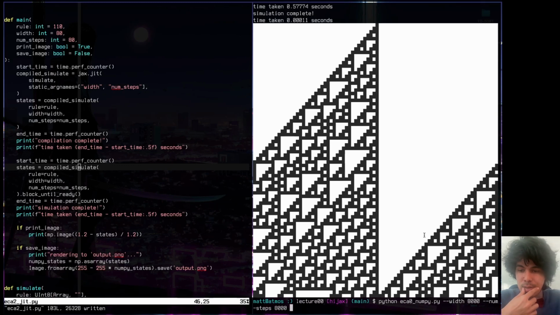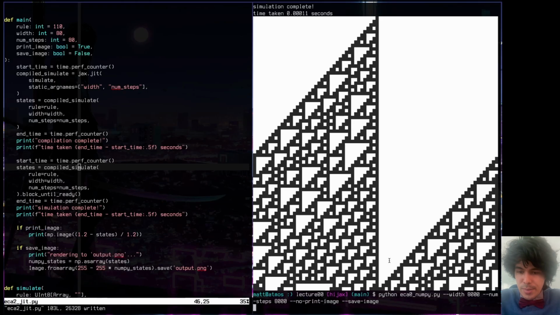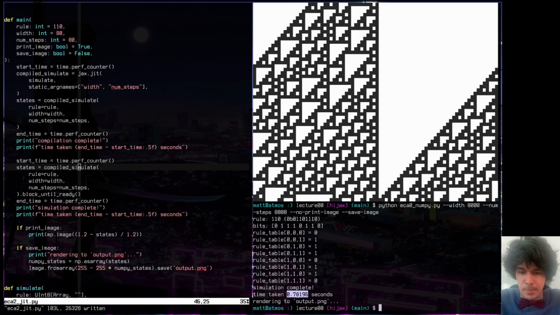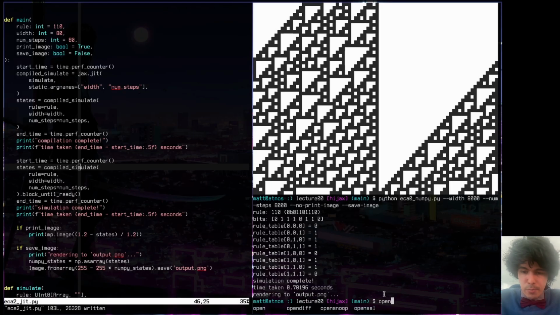I can't print out the result of this because it would take too much space on my terminal, and it would take forever to print 8,000 lines. So I'm going to turn off print image, because we have this print image command, so that it doesn't print the image at the end. And I do want to actually see the output, so I'll turn on save image, and it will save to a file called output.png. So I run this, and it takes still less than a second, 0.78 seconds, and renders to output.png. Okay, so then I can look at output.png.